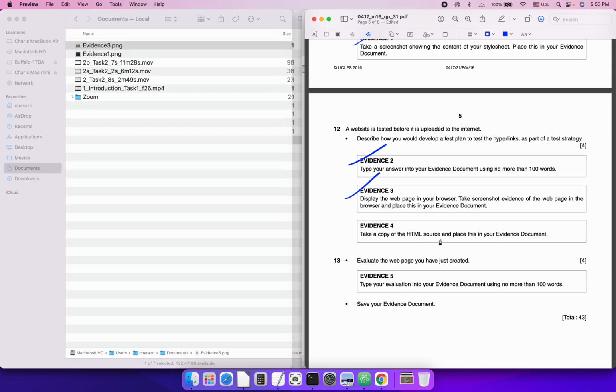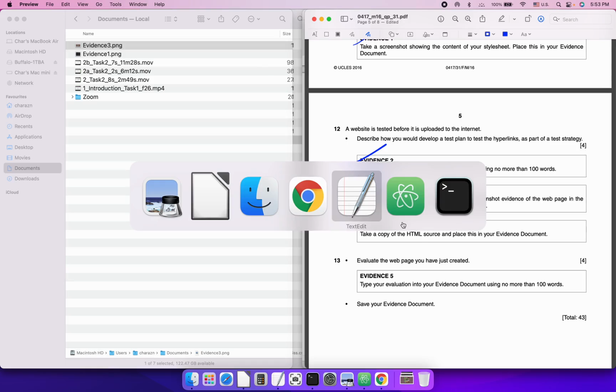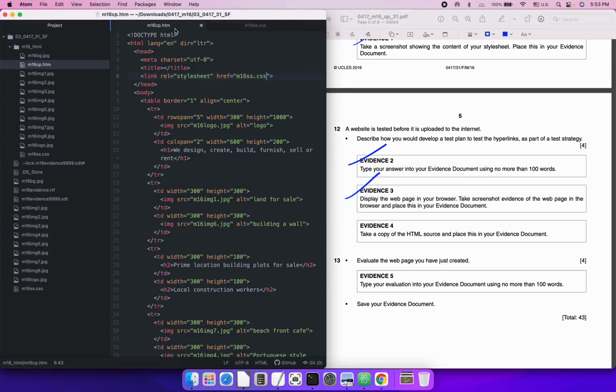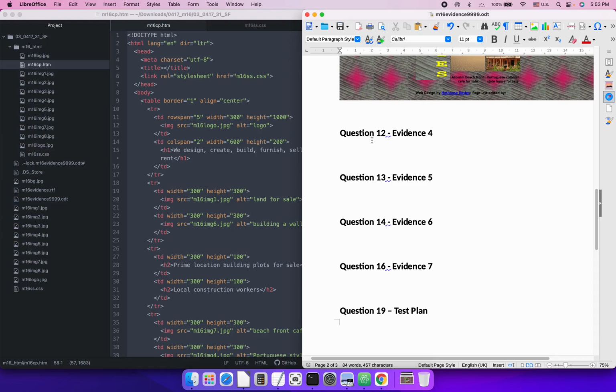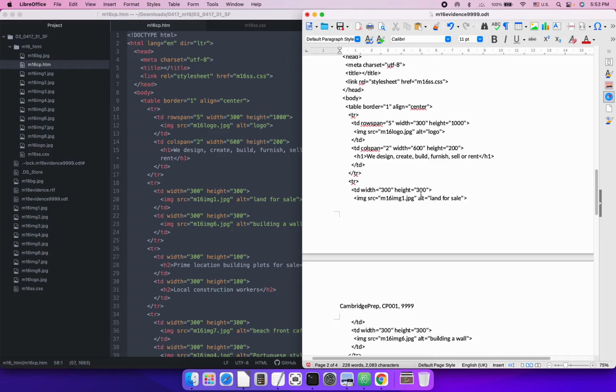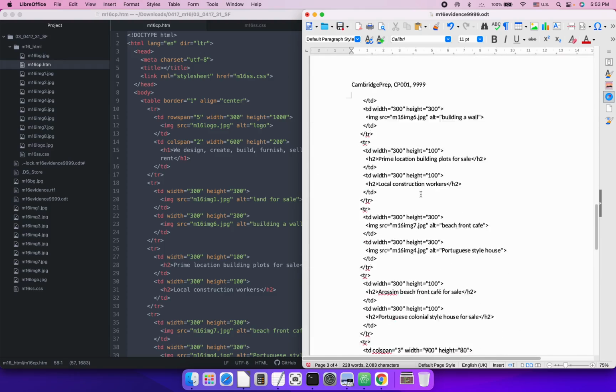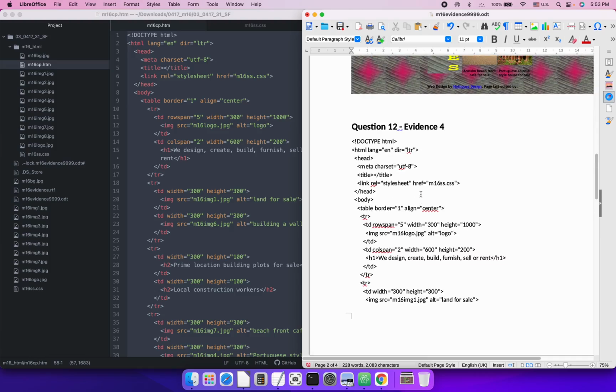Take a copy of the HTML source and place this in your evidence document. So, meaning we have to copy all the code of the HTML file. So what we need to do is just Command A, so select all, and then Command C to copy, and then place this in evidence 4. Now this will be very long. Copy and paste. Okay, so this will take some vertical space, but that's okay. So we save that.